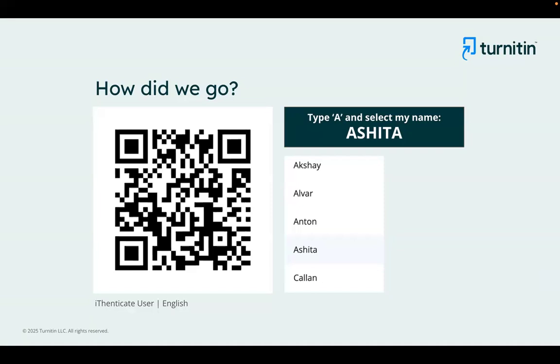Hi, I wanted to know whether there is a limit to the number of documents one can upload. Sir, that is something your administrator can tell you, because they have the subscription details, what subscription you have purchased for the institution.